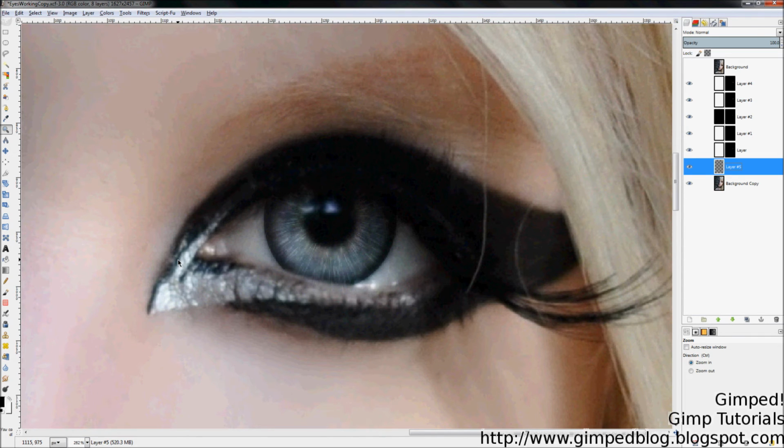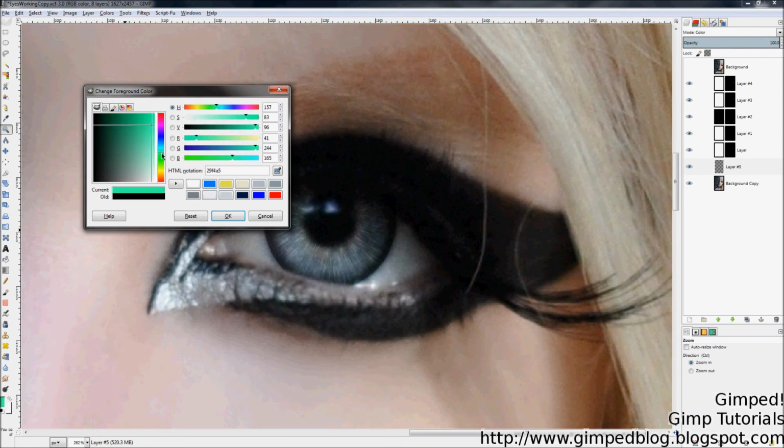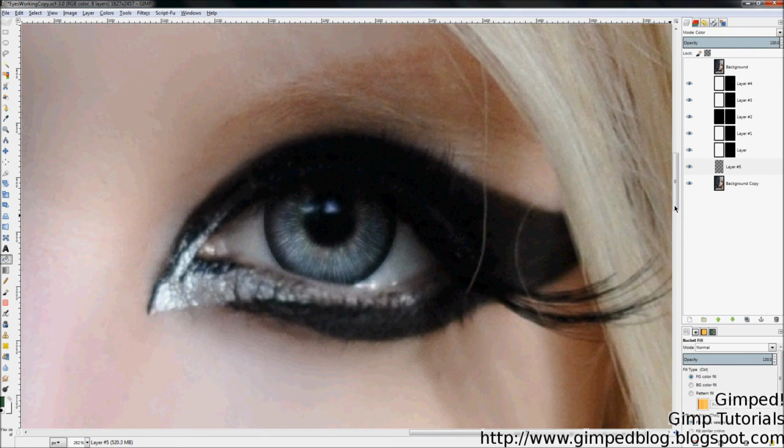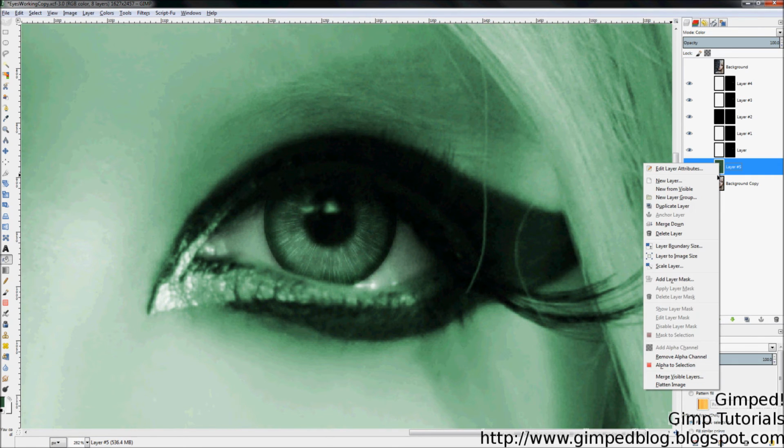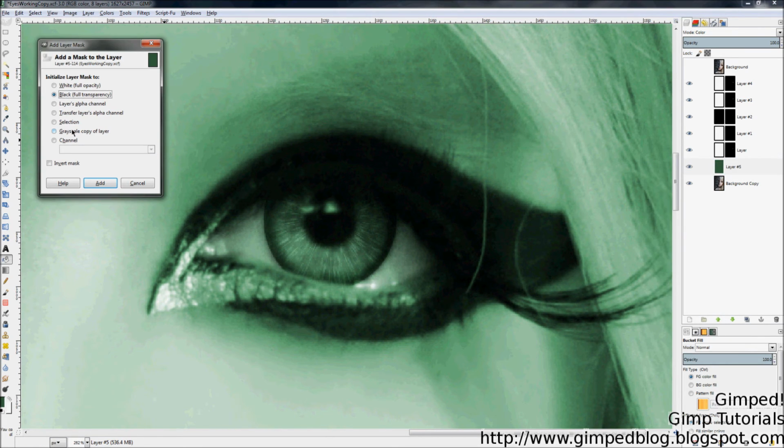To do that, all you have to do is create a new layer, set the layer mode to color, and pick a color. We'll try green for the first one, and try to think of lifelike colors. So you're going to go with a fairly dull, fairly non-saturated color, kind of like that, and click OK. Click on your bucket tool and fill this whole layer with that color. Now right click on the layer, click Add Layer Mask, set the layer to black full transparency and click Add.